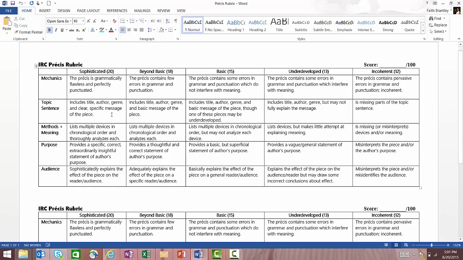That first sentence, the second section, the third, and the fourth. So each section is 20 points itself. And that's the grade that you'll get. So you should pause this video at this point and take a look at the rubric carefully, how you can earn a sophisticated score in each one of the categories.